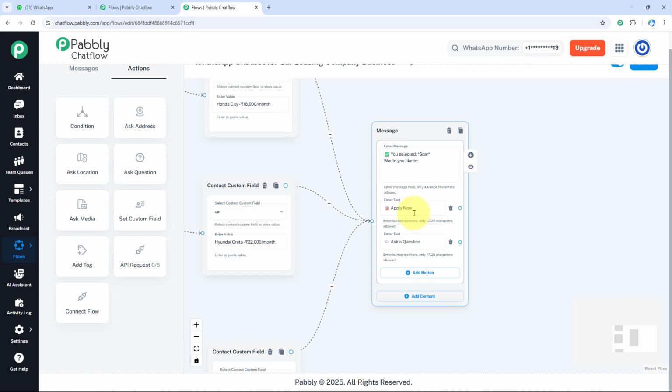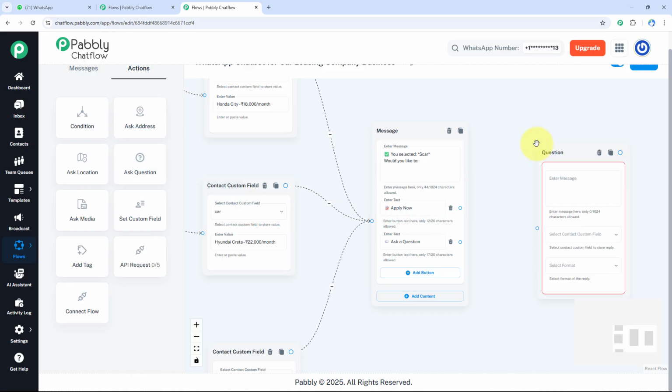Now if the user selects this first option, apply now, I want to give them a lease application form. For that, I'll drag and drop this ask question node from actions. Now I will create the application. As you can see in this lease application form, I want their full name, city, car model interested in, monthly income, preferred lease term, etc.